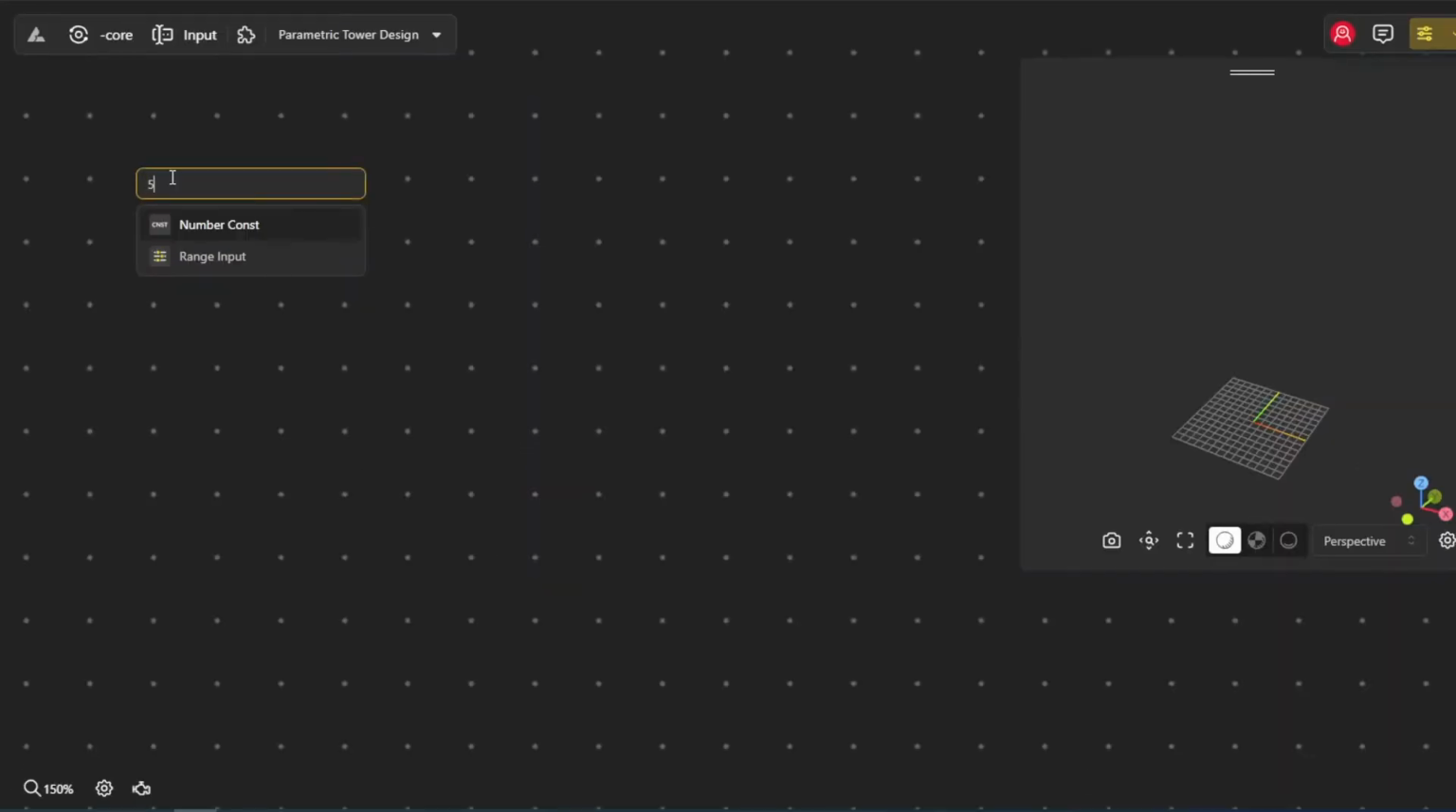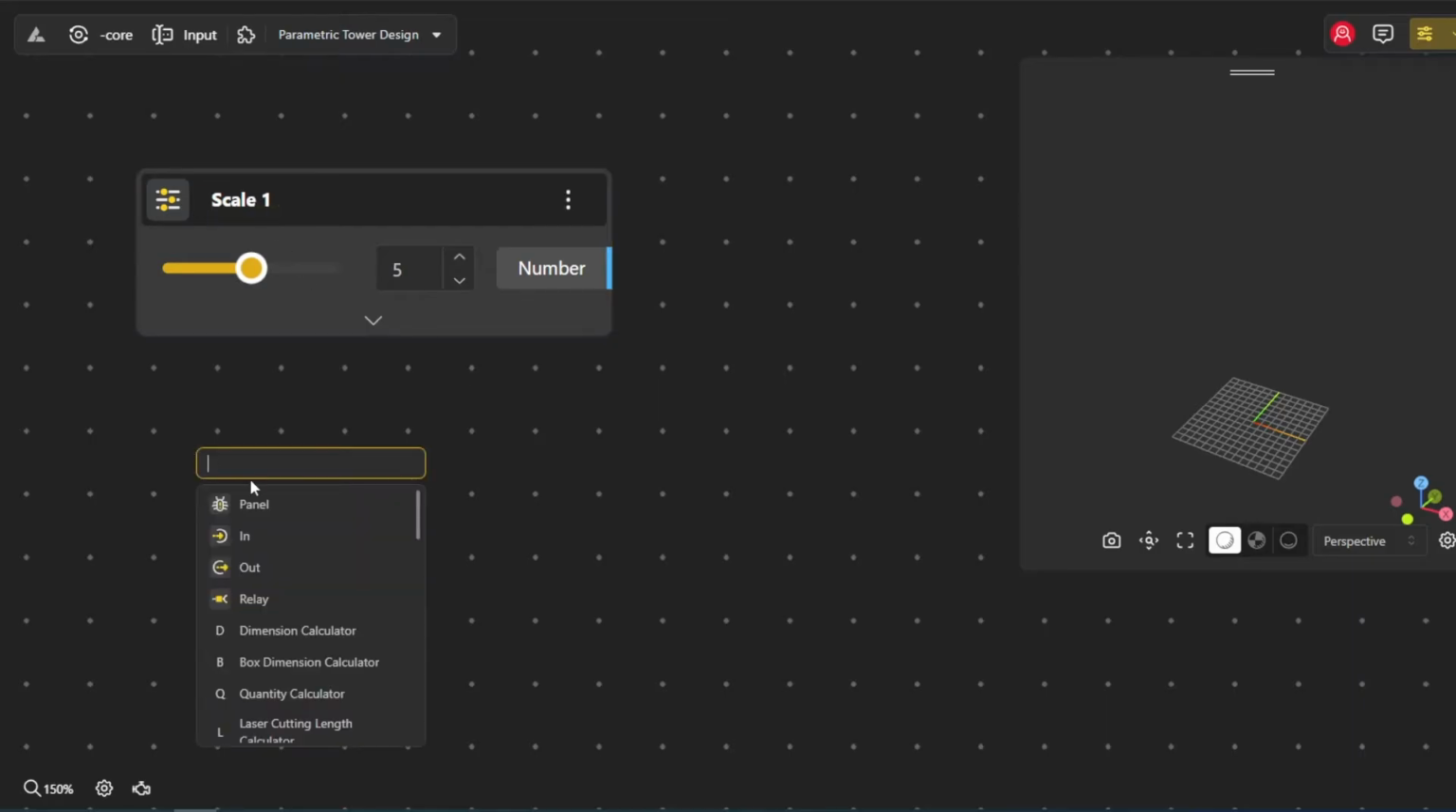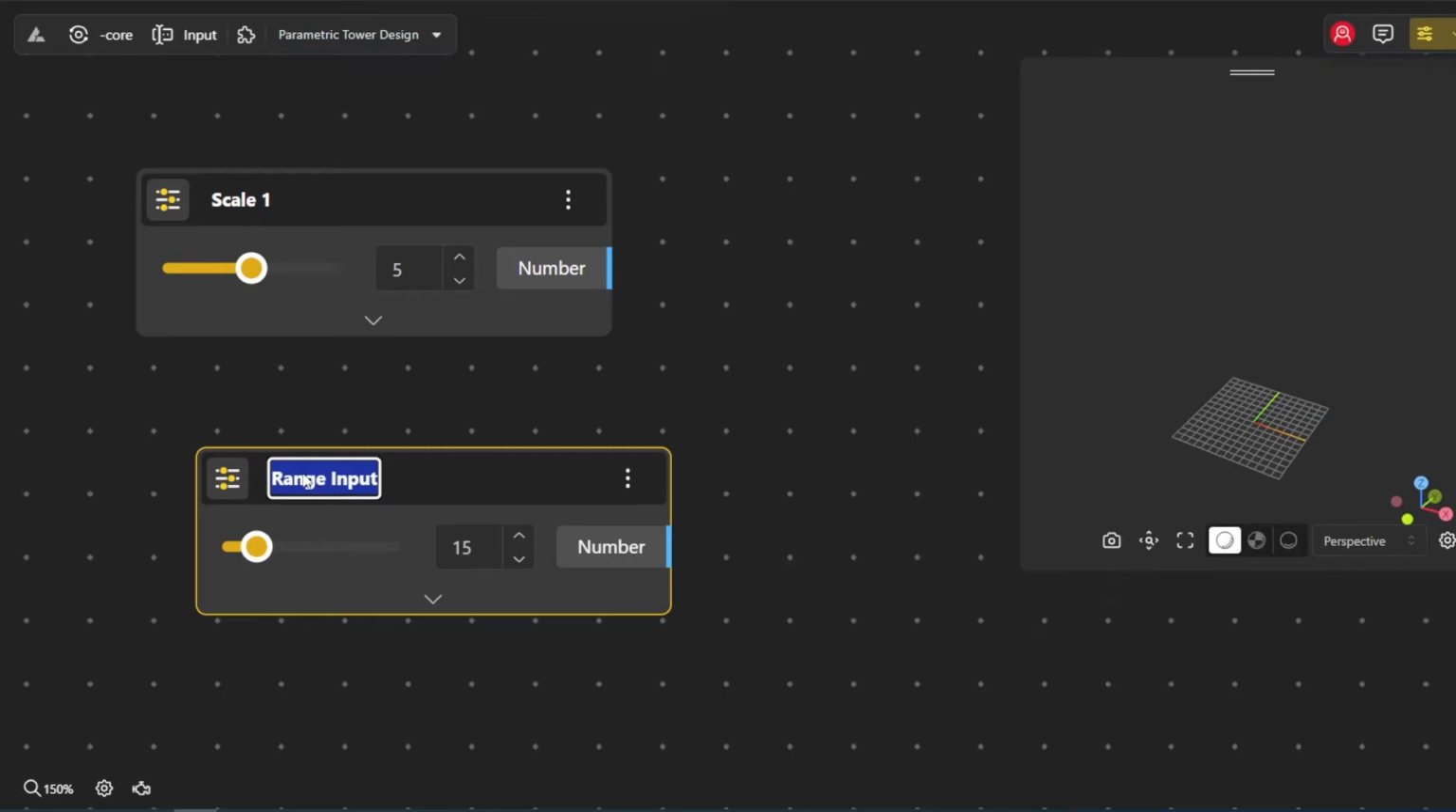Let's start by adding two range input nodes. We'll call these Scale 1 and Scale 2. These will control the dimensions of our tower space. We'll set Scale 1 to 5 and Scale 2 to 15 for now, but we'll be able to adjust these later.